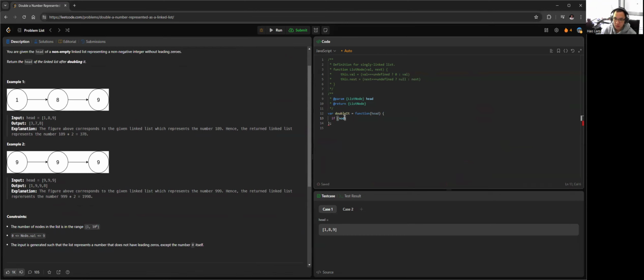So I can just check the head's value. If the head's value is greater than 4, which means 5 or more, we will have a carry, so we will reset the head to be a new node like that. Okay, and then we're gonna iterate through the list, starting at the head. So node is equal to head, while node is not null, node equals node dot next.